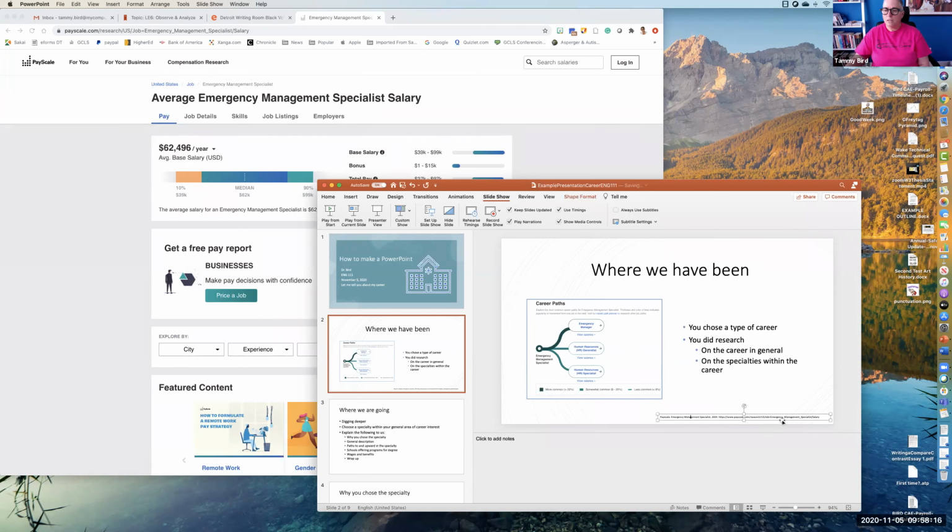See this little note down here? This is telling you where I got this picture. You have to tell me where you got your graphics, where you got your pictures. If you use a picture from online, now this one up here, this is an icon. This comes right from PowerPoint itself. You don't have to tell me where you got that.